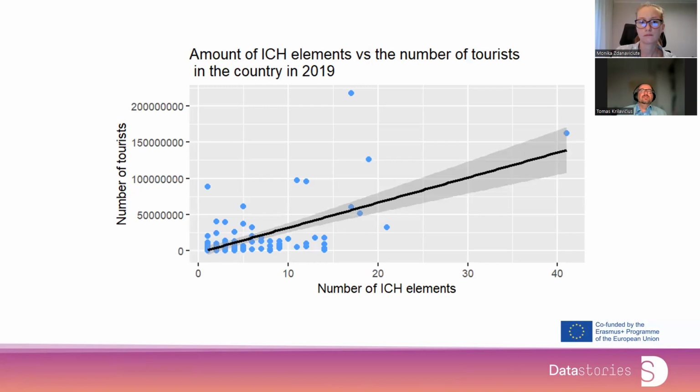And one such example, Monika. Yes, so here we can see that we tried to fit the best line for this correlation. And as we can see, it is a positive correlation. And to see if it is a good correlation or it is just very small, we need to see other graphs, just to see better.